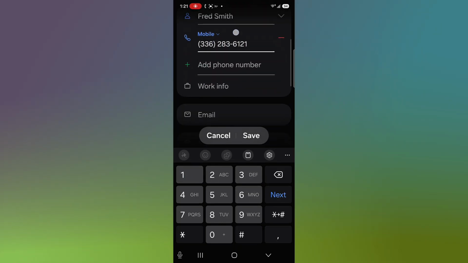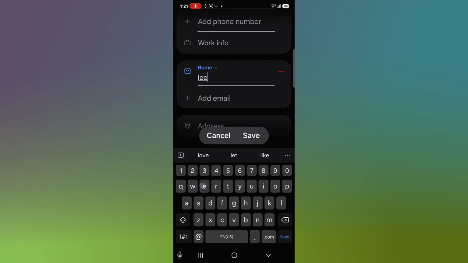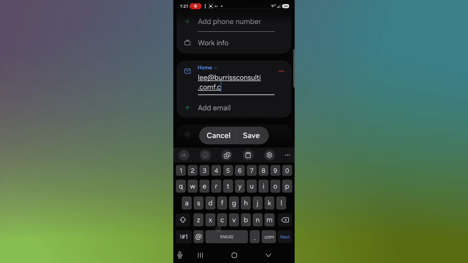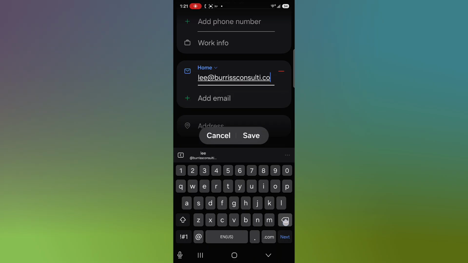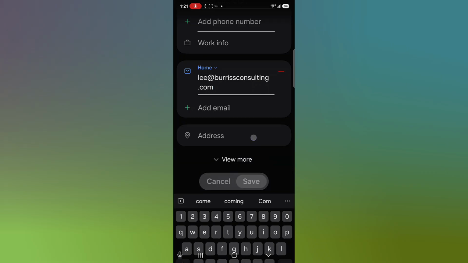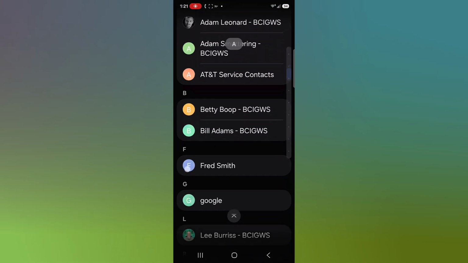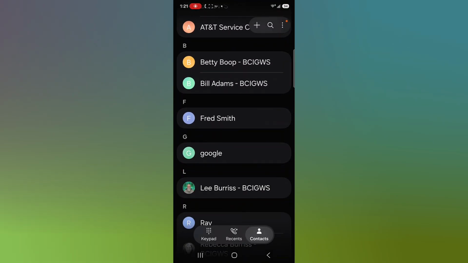336-283-6121. And then if I scroll up a little more, I can add work info or an email. Lee, there's the @ symbol, at Burris Consulting, did I spell that right? .com, of course I didn't spell it right. Consulting, and then I can click on the .com, and then I can hit save, and sometimes it might be a check mark in the upper right hand corner, but in this case it's save. So I just added Fred Smith to my contacts. If I scroll down, I'll see there's Fred Smith that I added to my contacts.